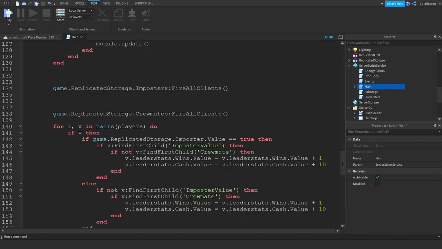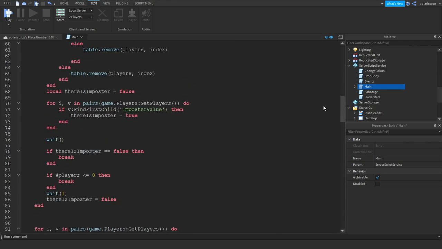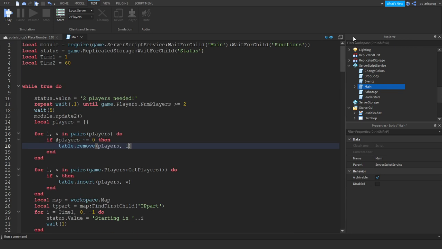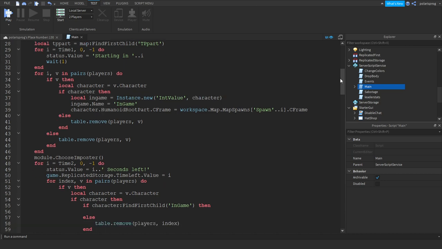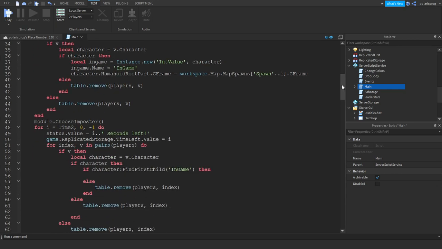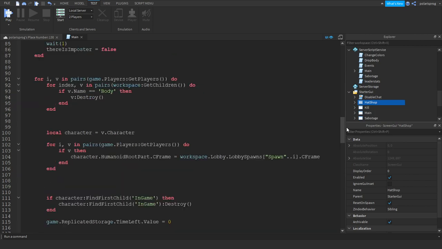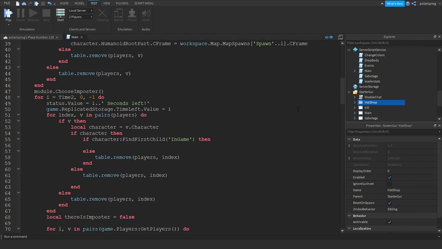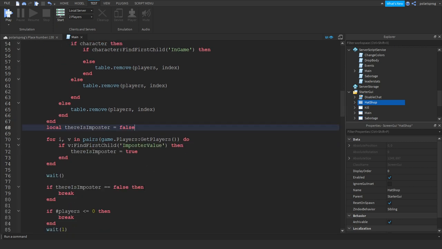Okay, so now the only thing we have to do is, wait, how long is this script? Okay, 185 lines, not bad. So what I was going to say is to just end the game when everyone finishes their tasks. So we're gonna have to do that. But how am I gonna be able to do this? That's the question. Well, I'm going to try.